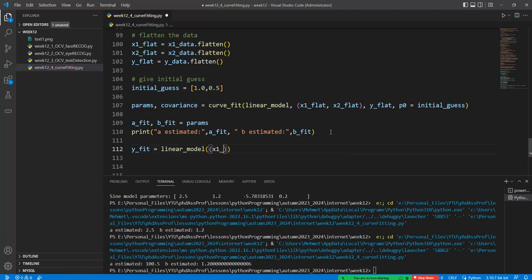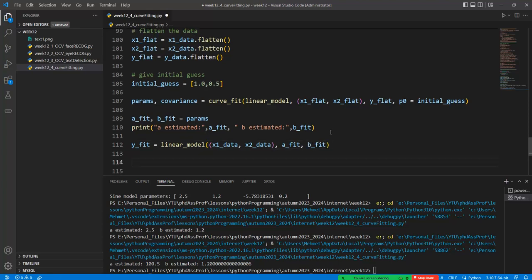So it's the case, and so y_fit is built from these values, x1_data, x2_data in here, and a_fit and b_fit must be provided in this code. And also we generated what, the mean squared error values.